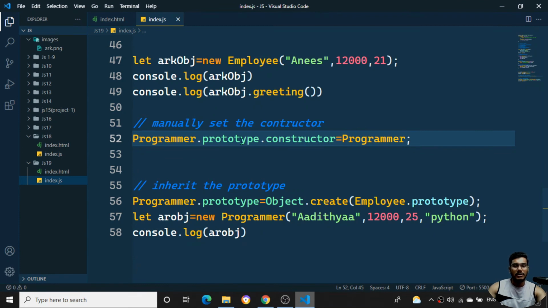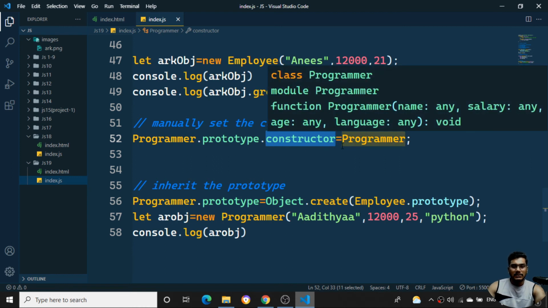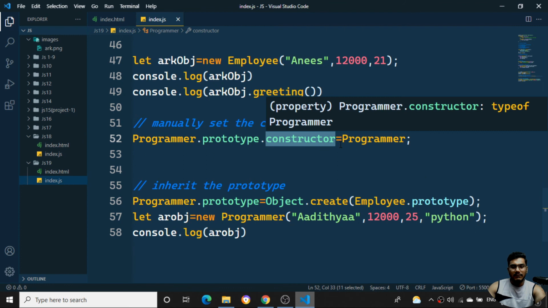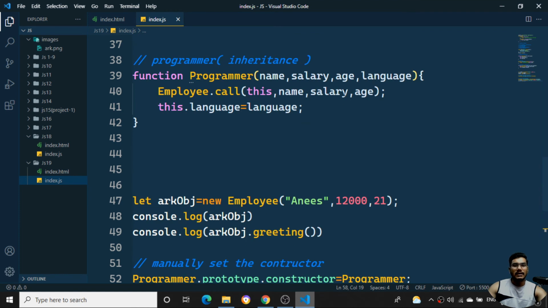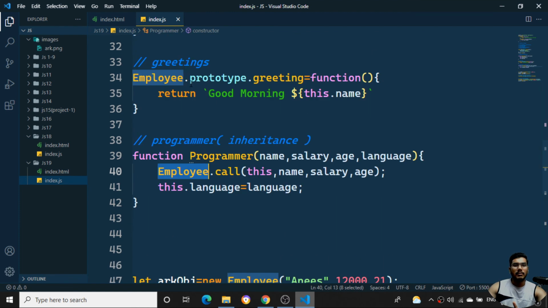So programmer dot prototype dot constructor is equal to programmer. The constructor spelling is perfect, and the programmer has been set. So like this we can set it. Now you see I have not given any this dot name or this dot salary, but I'm inheriting the properties of the employee over here.